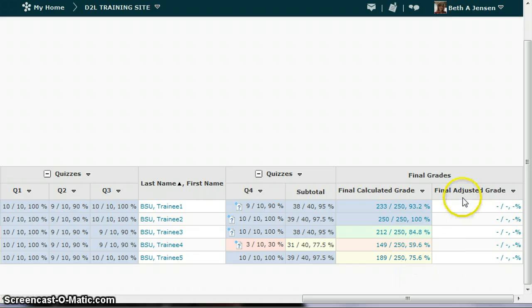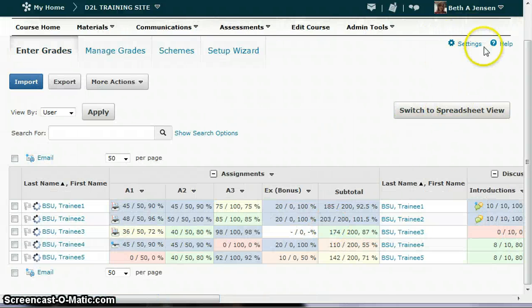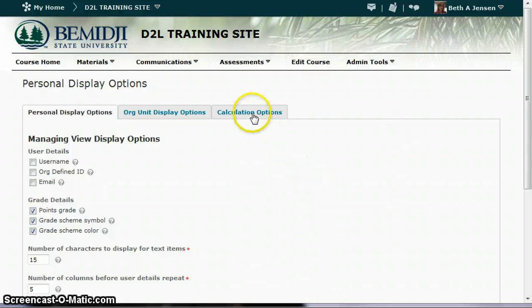So to release the adjusted grade, we need to make sure that that is what we have in our settings, because there are the calculated grade and adjusted grade. Let's go back over to the left and then click on the settings button. And go to calculation options.